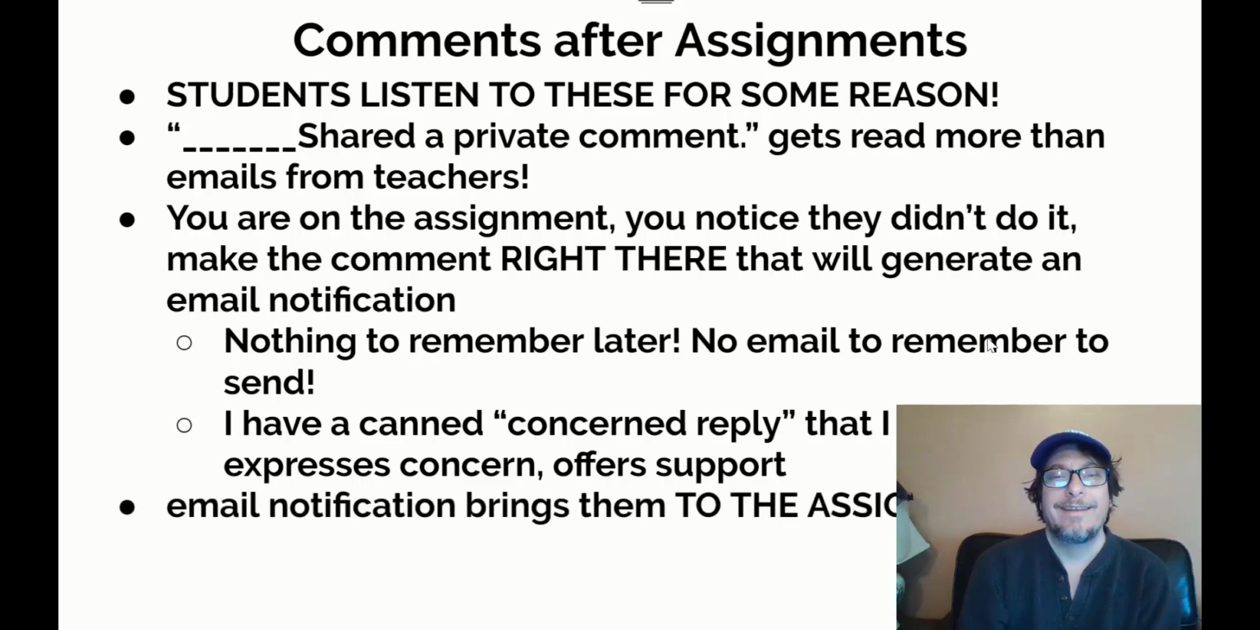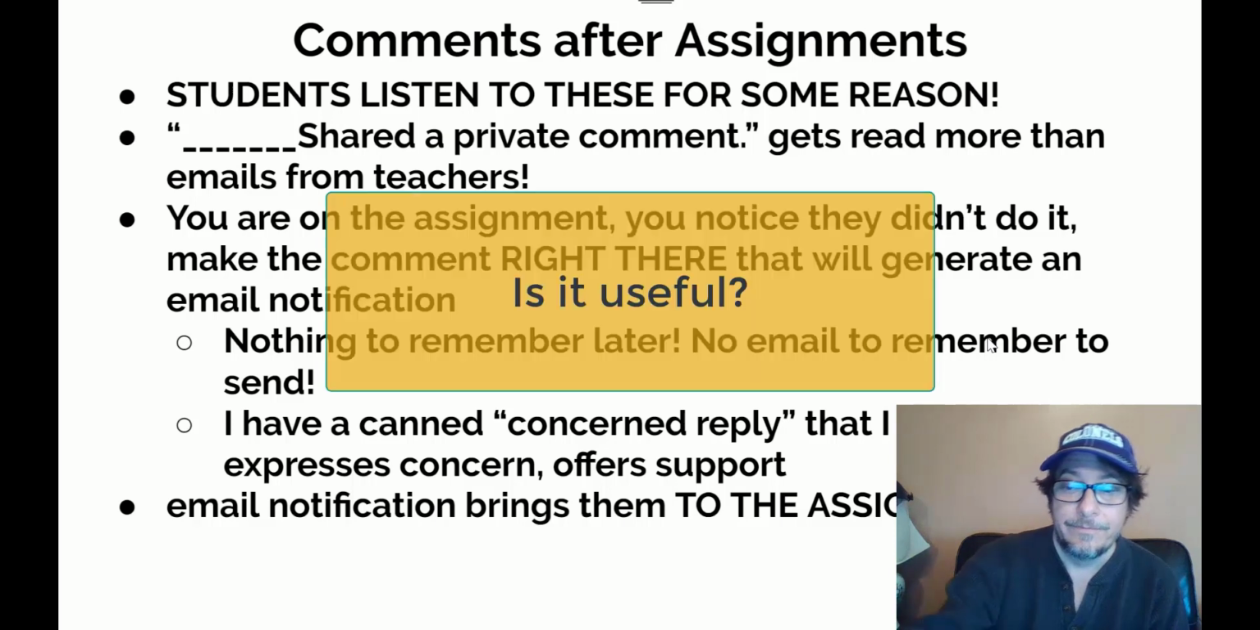The other thing is when they click on the notification, there they are in the assignment. It's easy for them to just click on their copy of the assignment and get to work right on it, now that they've been reminded it's important.